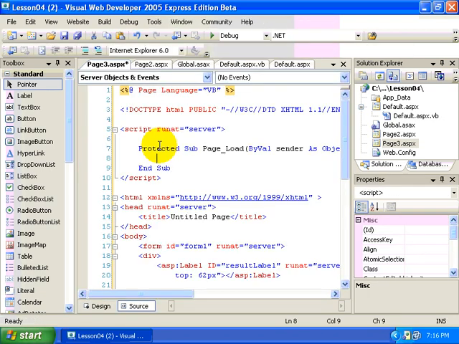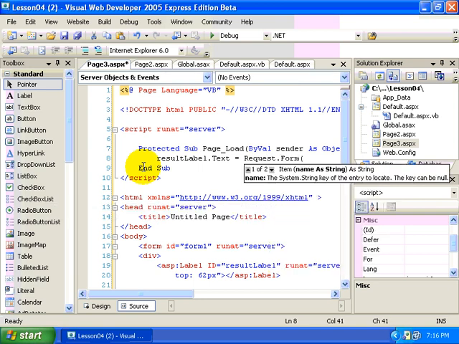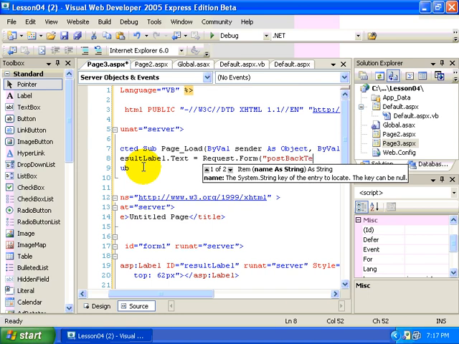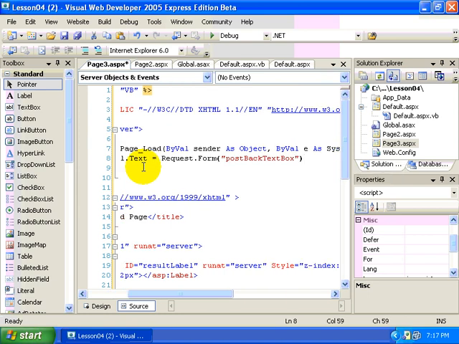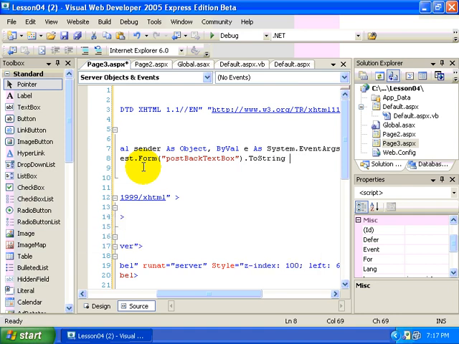And what I want to do here in the page load is put results label dot text equals request dot form, because we're going to expect some value to be posted to this page, and we'll just call this post back text box, dot toString. There we go.